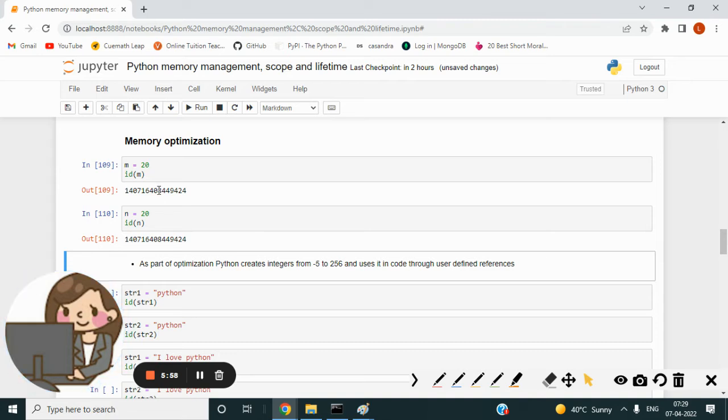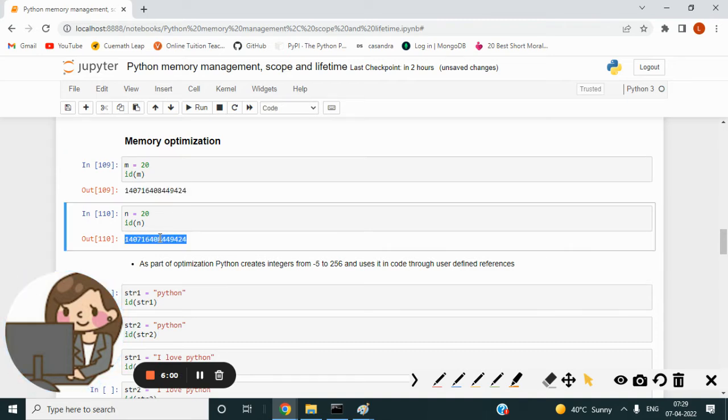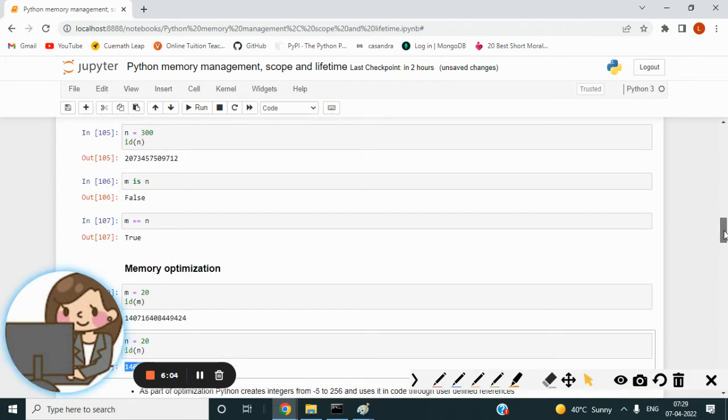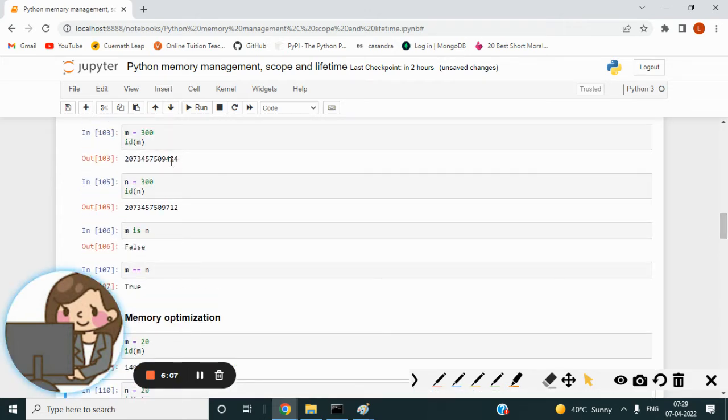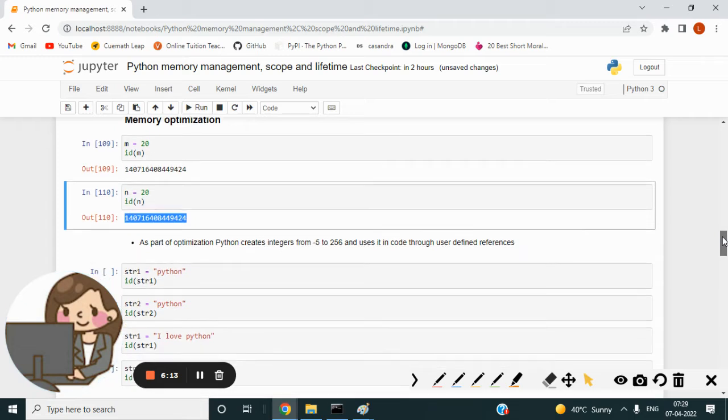If you notice, both m and n have the same memory location. But over here we saw that even though m and n had different values, they were created in different memory locations. Got it? But here, when we created them, both m and n have the same memory location.